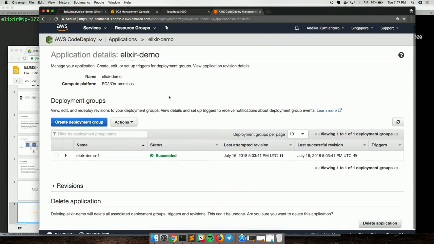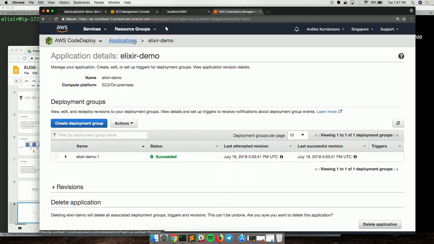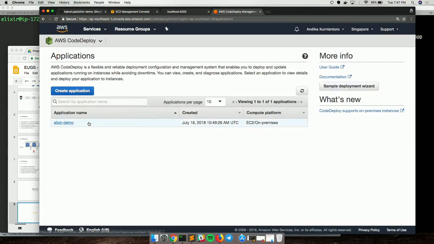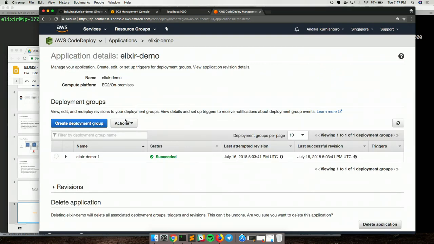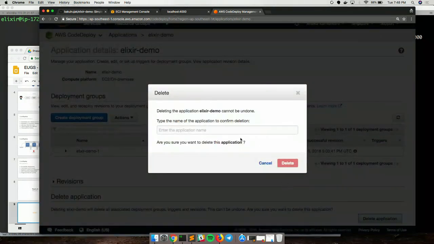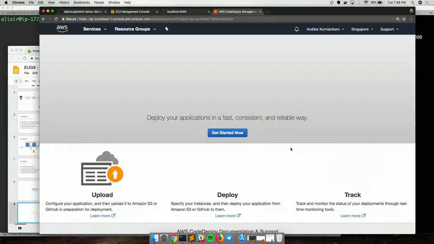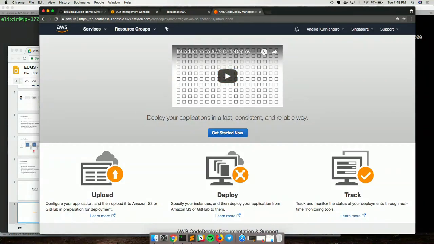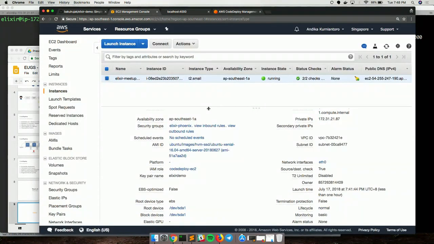Or probably I'll just delete this and start this over again. How to delete this? Okay. That's the name application, elixir demo, right? All right. So previously I have spawned an instance.